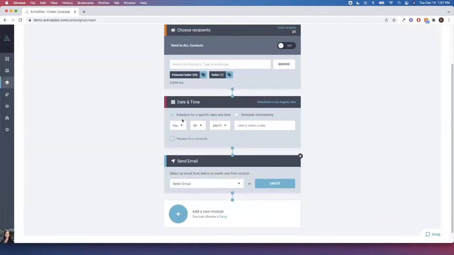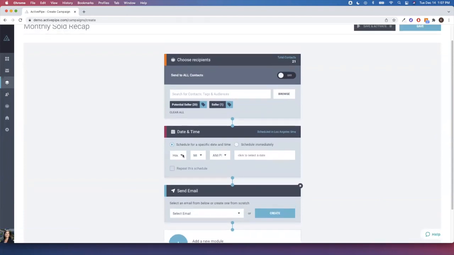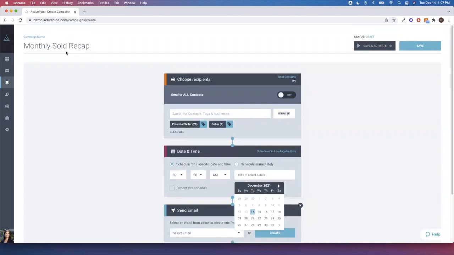Okay, then I would need to determine when I want this to send. So if it's something monthly, I might say, let's do a Tuesday morning at the very end of the month. For something like this, I like to do the last week of the month. Typically, the first week of the month tends to be heavy on things like newsletters or market reports, those type of things. So I don't want to put it all in one week of the month. So I'm going to choose the last week. So let's do starting on the 28th.